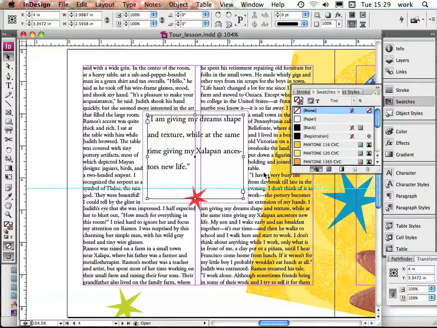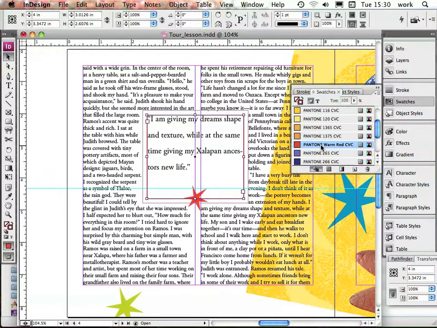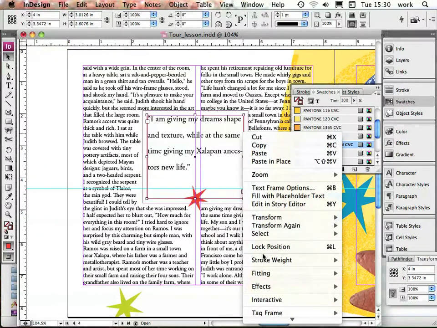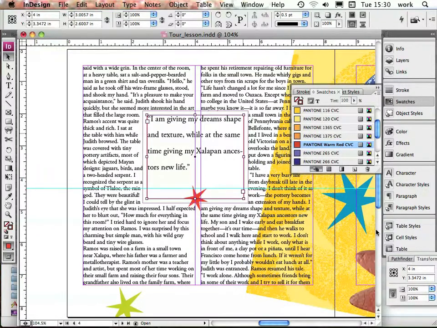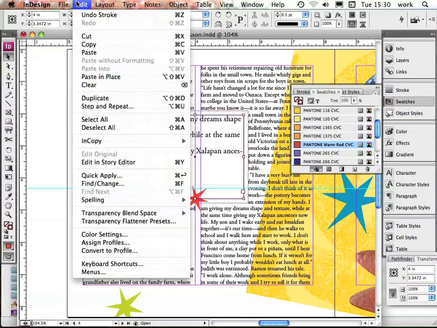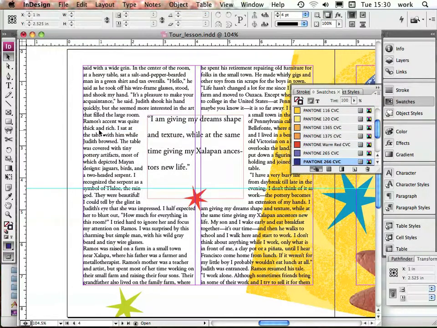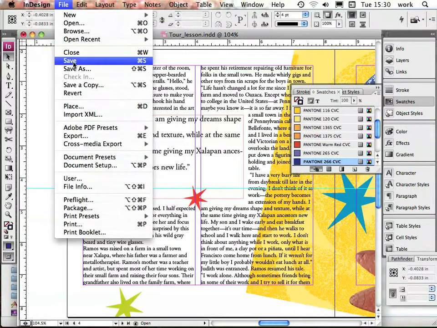Now we can colour the box around this pull quote. In the Swatches palette, choose the stroke option and choose a Pantone warm red colour to colour that box to make it tone in with the red star. And with it still selected, we can right click on the text frame, the box frame, and choose the line thickness or stroke. If we deselect all, and we can save our work.